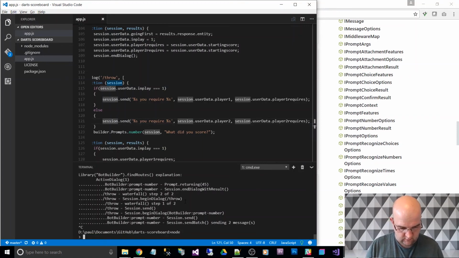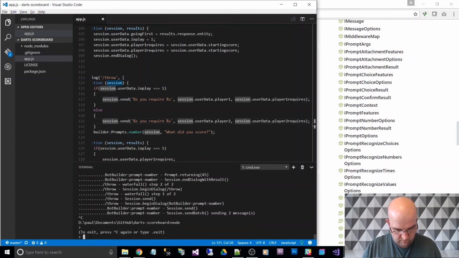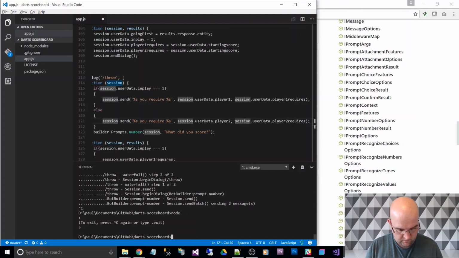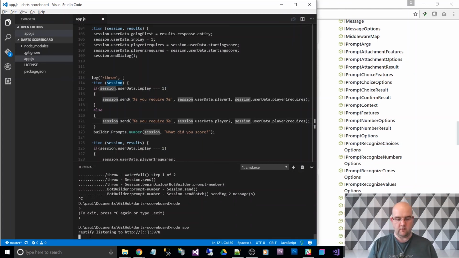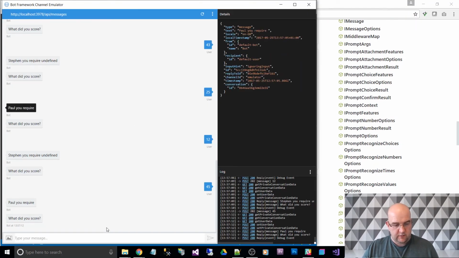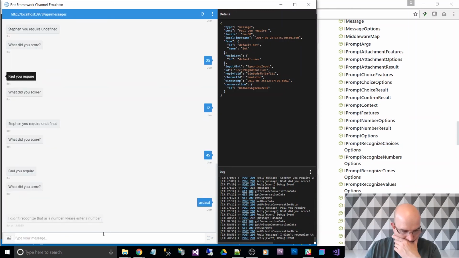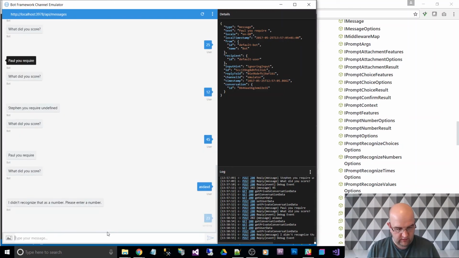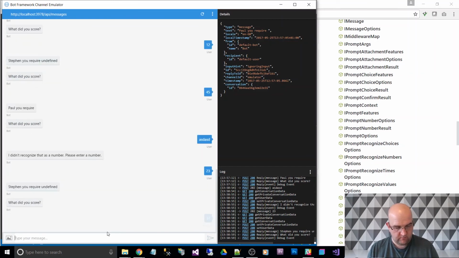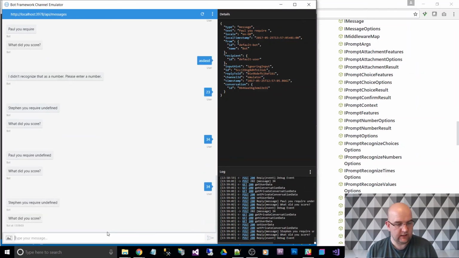Node. What did I do? Alright, yes, I invoked node. Right. See what happens now, come on. Right, so 23. Yeah, oh right, so it's still undefined. We got stuck in this strange loop.